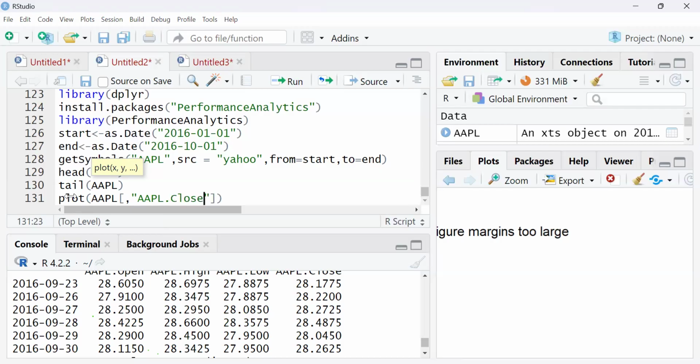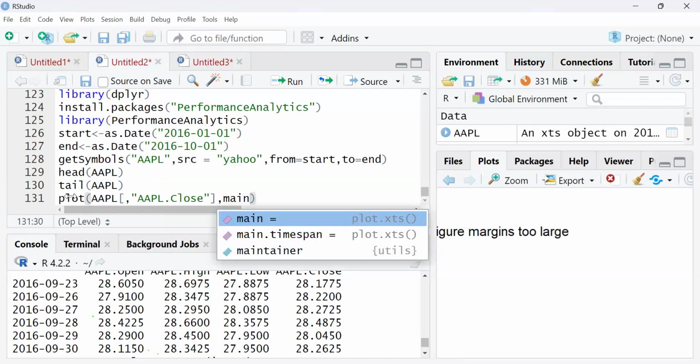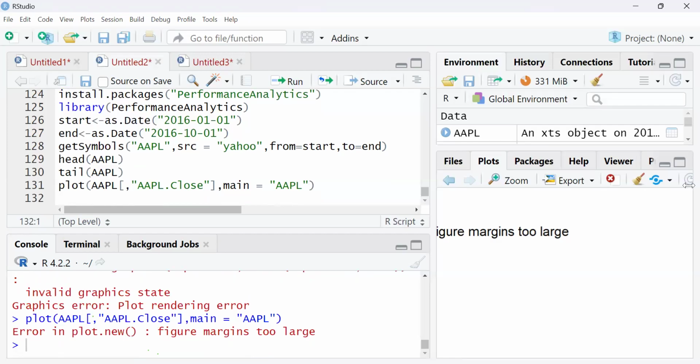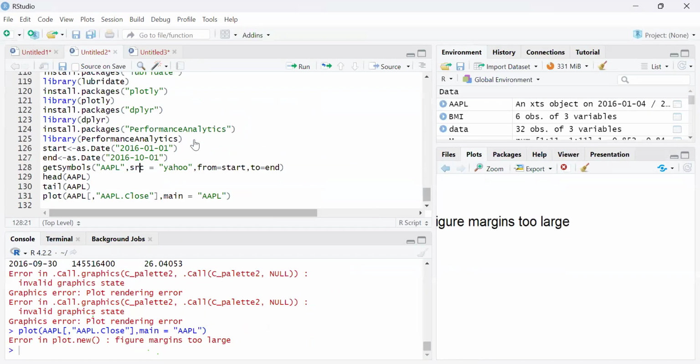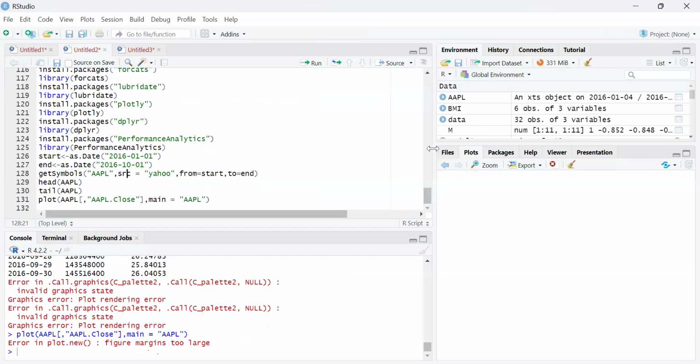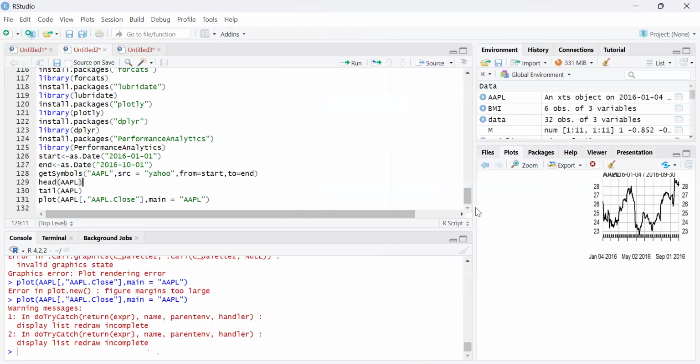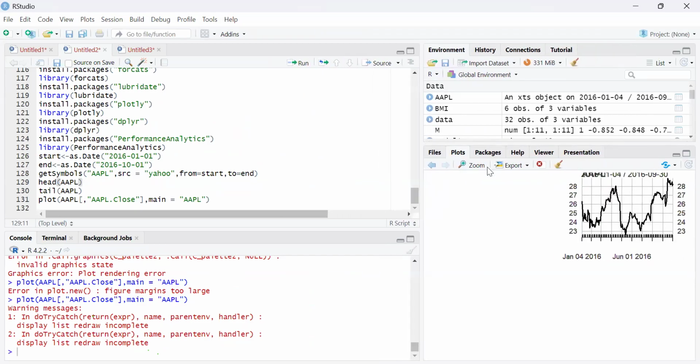APL dot, you just run this code APL dot close. Come out of this bracket, then put comma main is equal to, you can run APL. Okay, and it is showing margin is too large. I'll just reduce the margin of the size of this particular screen and rerun the code, and I think you will get the graph like this. Okay, yes, sir, got it. You will get the graph.